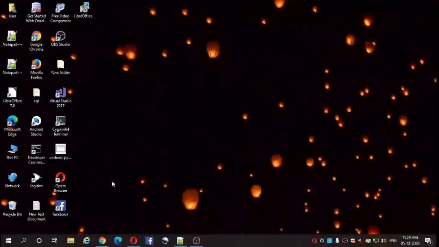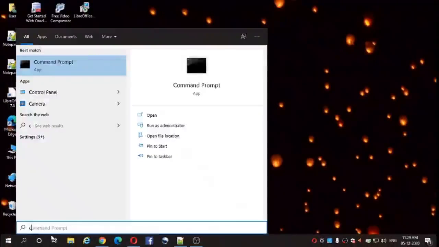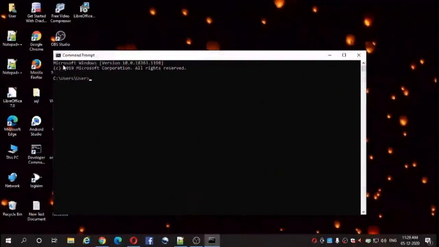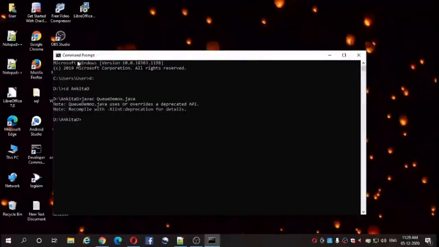To execute this program, open the command prompt. Go to the D drive and cd to your folder name. Then the compilation command is javac and the program name, QDemo.java. And the run command is java and the program name, QDemo.